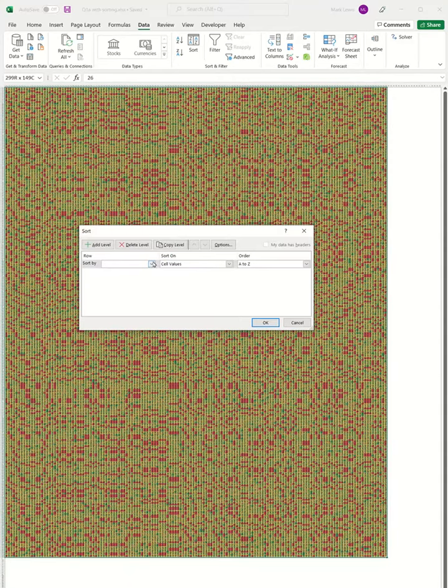Then I'm going to sort, and I'll sort by row 1. This is sorting left to right. Let's do top to bottom because that's a little bit clearer. So I'm going to sort by column A, and I'll do largest to smallest because the biclusters are bigger numbers and the noise are smaller than the big numbers.